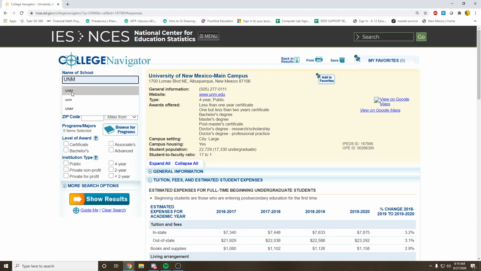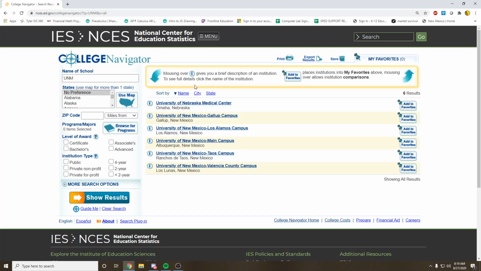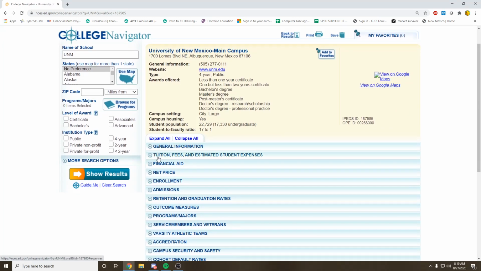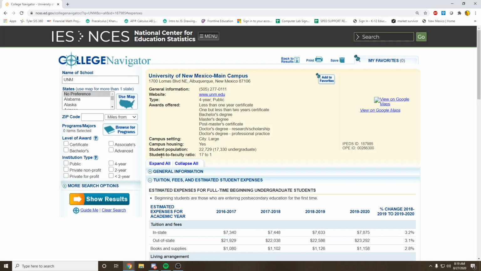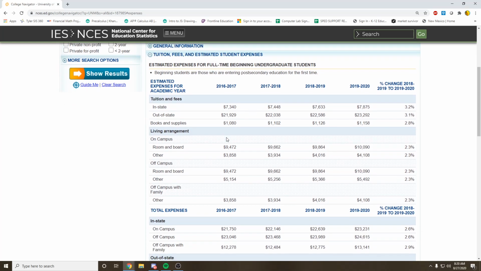Once you type in UNM here in the box and you show your results, you're going to choose the main campus. You're going to go to the second plus sign here, the tuition. There's a lot of information here. It gives us the last 4 years of the cost of going to UNM.